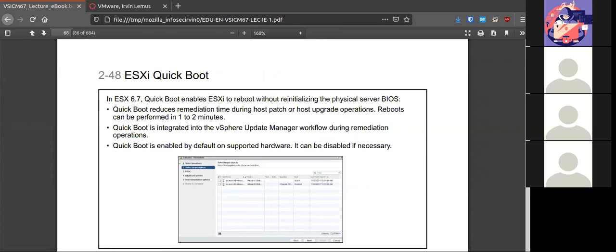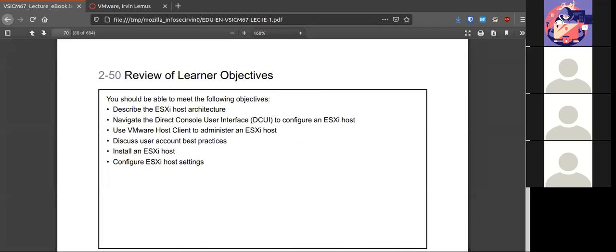Something new in 6.7 is a quick boot, where we don't really restart the entire system. If you've ever worked with a server, you know it takes quite a number of minutes for the physical box to start up again. There is an option in 6.7 where the system will reboot, but it will really reinitialize the operating system and not so much the physical hardware. The demo you'll see as you work in the labs.